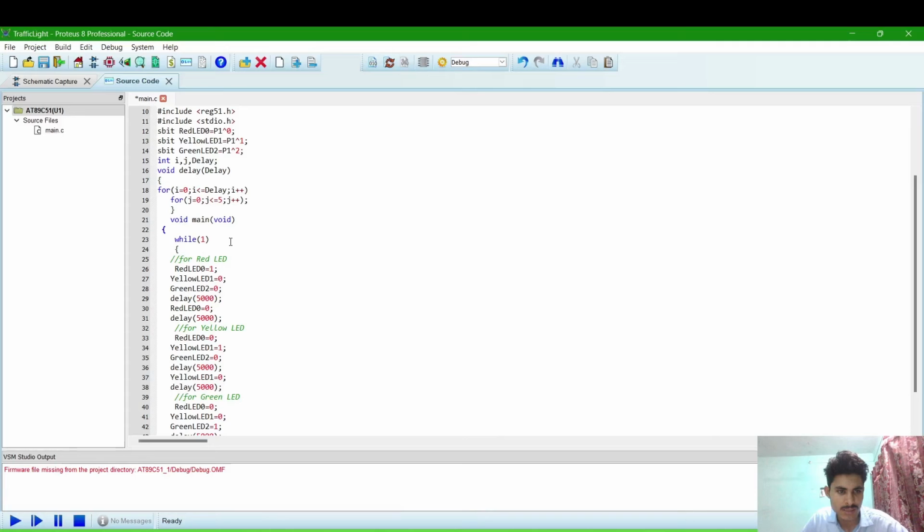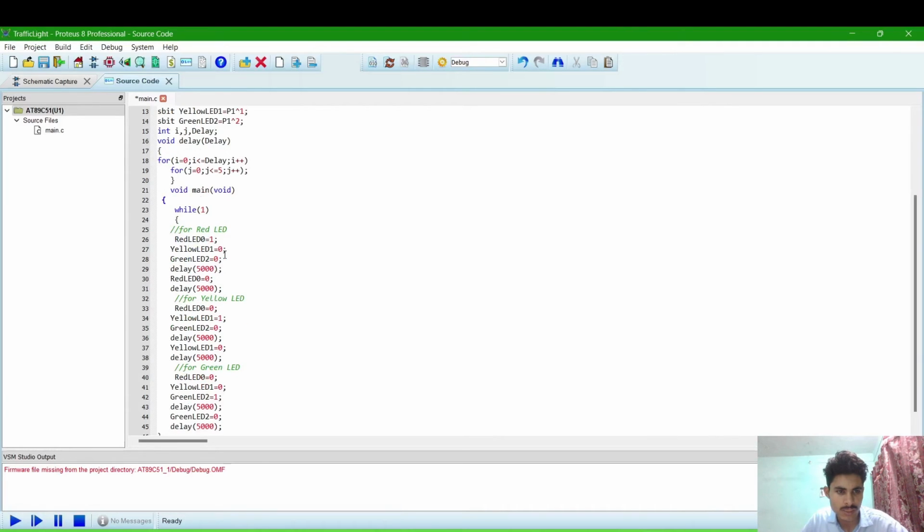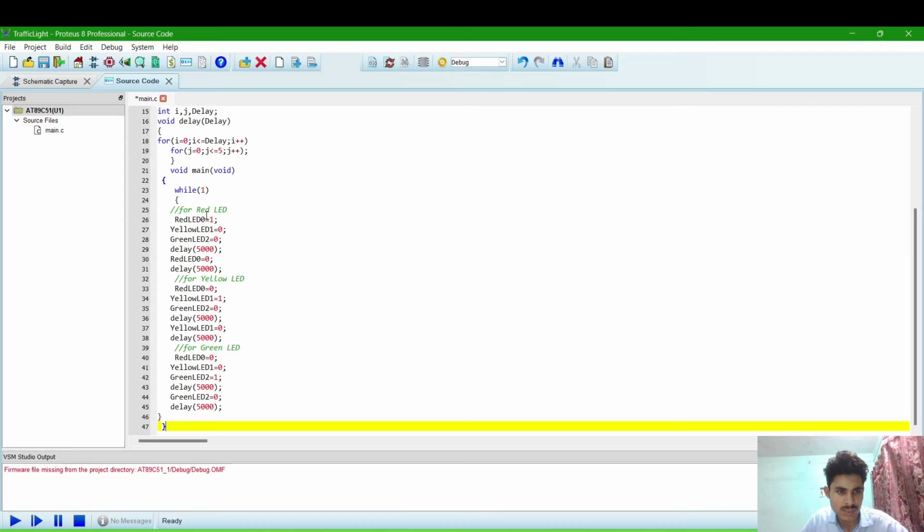In the main, this is the main loop of the program, in which for the first 5 seconds only the red LED will glow, and the remaining two LEDs, yellow and green, will be low, and the red LED will be high. The 0 means low and 1 means high. And this is the delay. We give 5000 in the delay. 5000 means 5 seconds. And then the red LED will become low, becomes off.